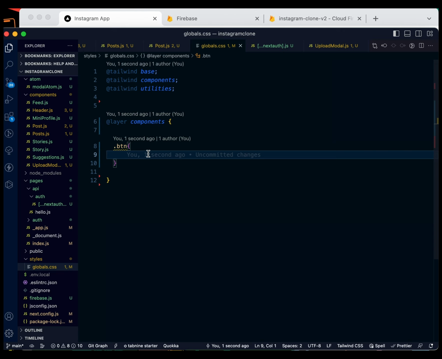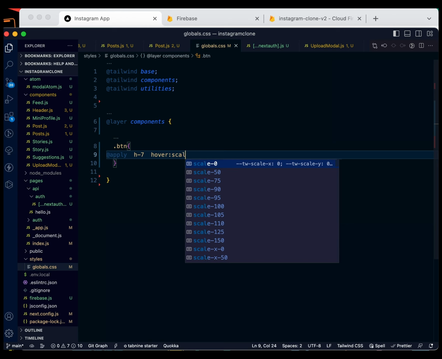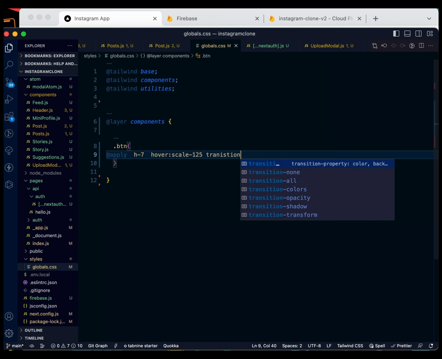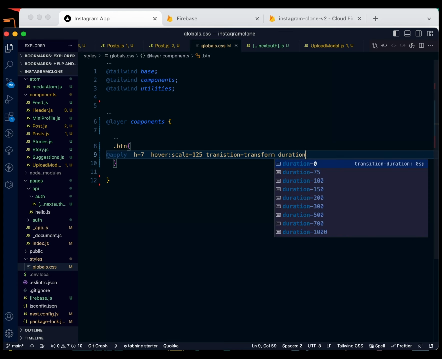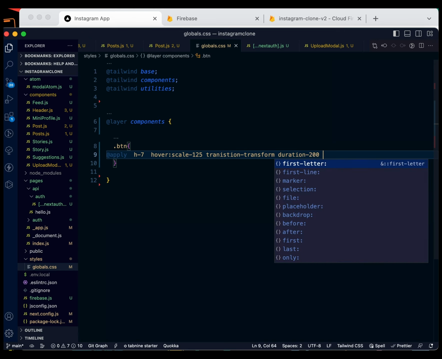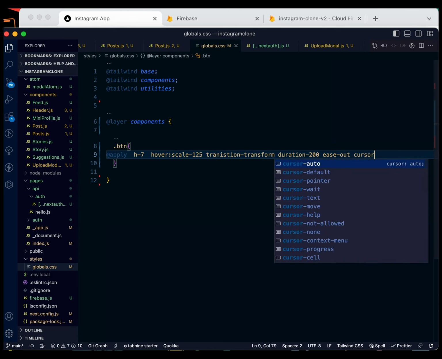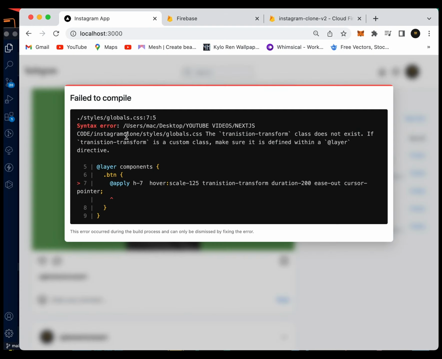Okay, we'll say btn, we're going to say @apply h-7, so that anywhere in our application when we use btn, this will just work. Hover scale 125, transition, transform, duration 200 milliseconds, ease-out, cursor pointer. Okay, let's refresh this.